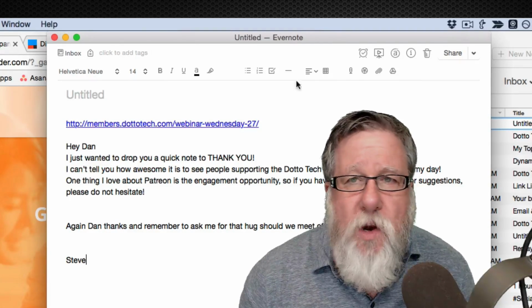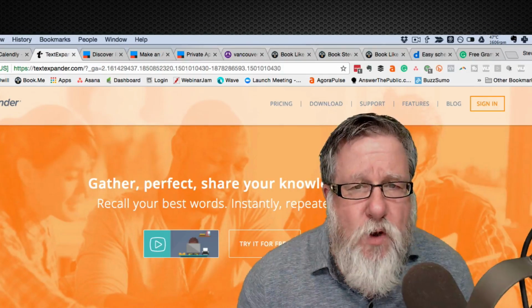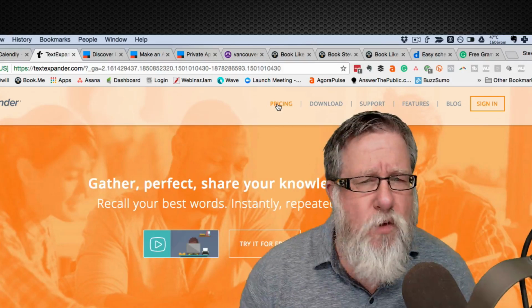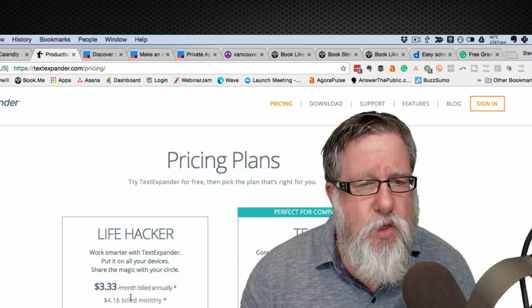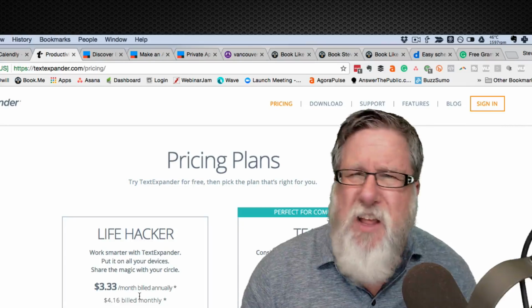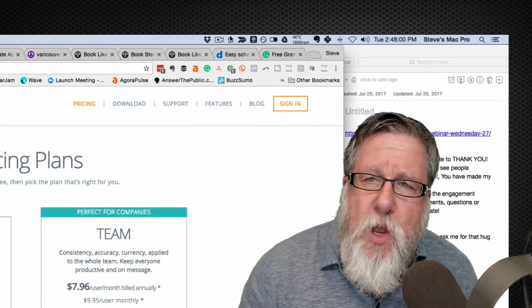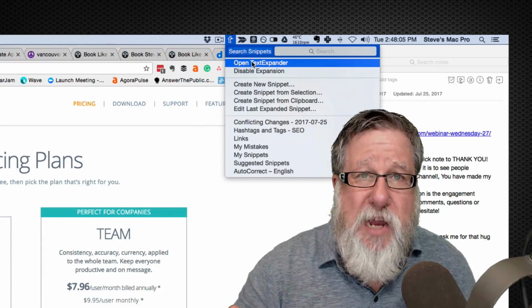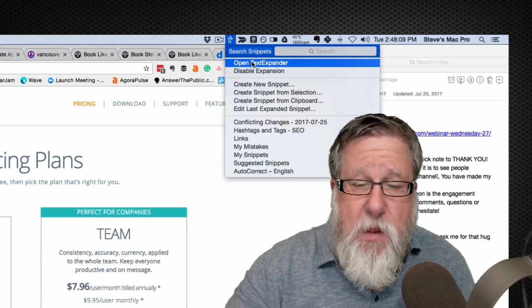Now, how did this all work? Let's go in and take a look at TextExpander itself. If you go to the TextExpander site, you can download it there. You can also buy it at the Apple Store if you're a Mac user. The pricing is actually pretty reasonable. It's $3.33 a month if you buy it annually, so $35 or $38 on an annual subscription. Money well spent. Once you've installed it, it installs in your menu bar because it's a system-wide resource. It's available to you across all of your applications. It's actually multi-device.